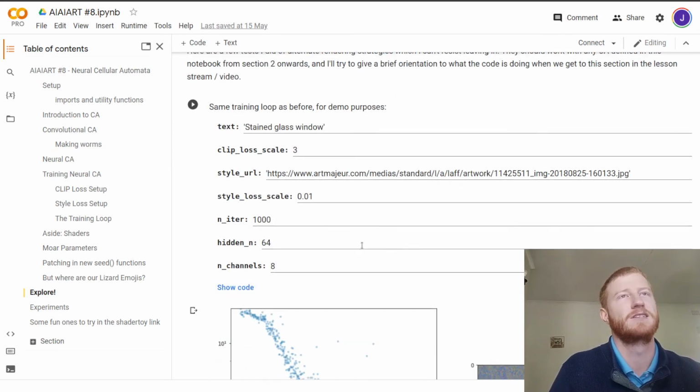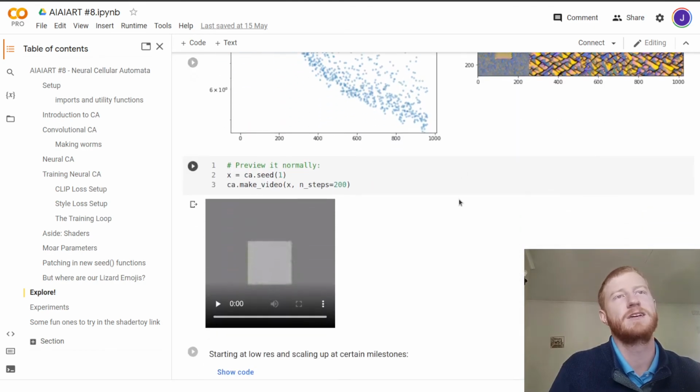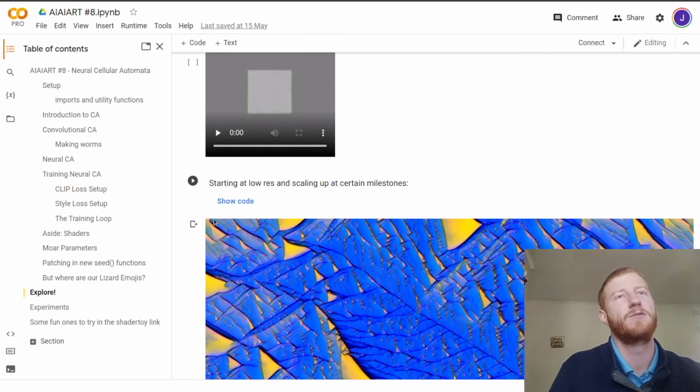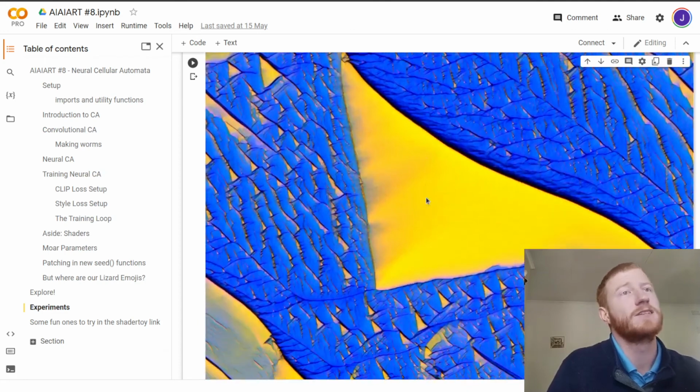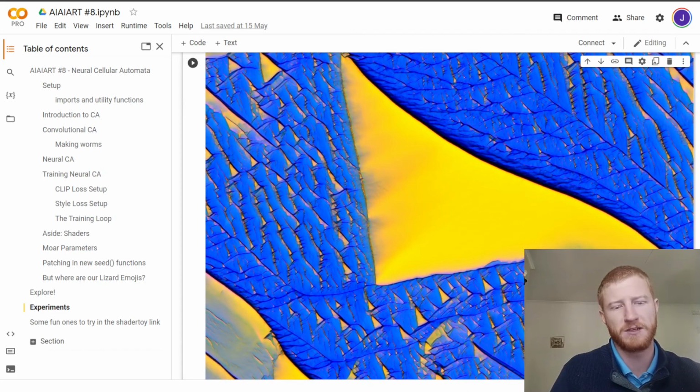In this case here, we're just saying let's train a cellular automata. And then instead of just making a video, what happens if we start with a low resolution image, right? 16 pixels. And then we repeatedly apply our update, and whenever we hit one of these milestones, we double the size of the grid. And it turns out the result is these beautiful fractal images.